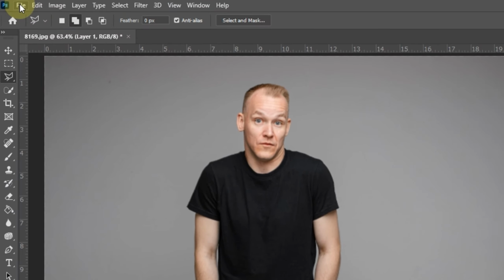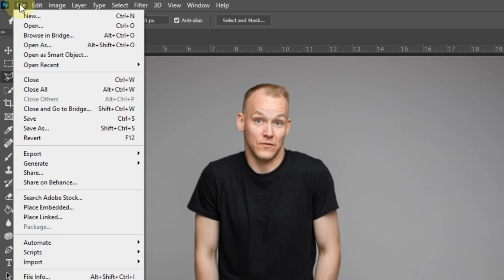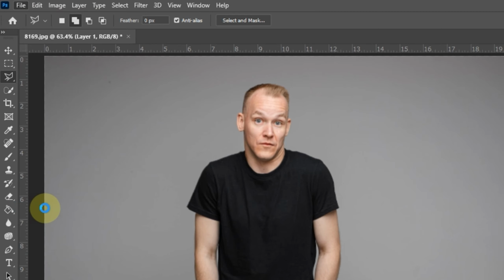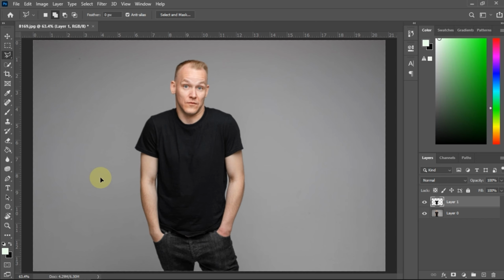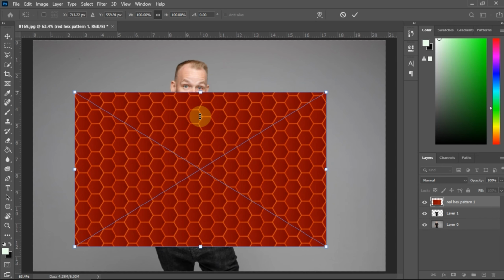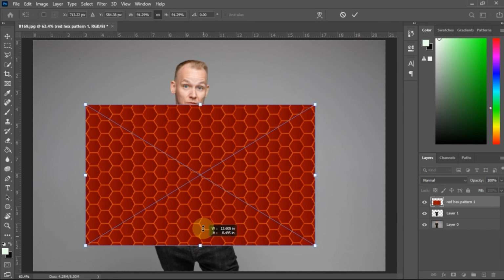After that, choose File in the menu section. Then choose Place Embedded. Add the image. And adjust the position of the pattern image.